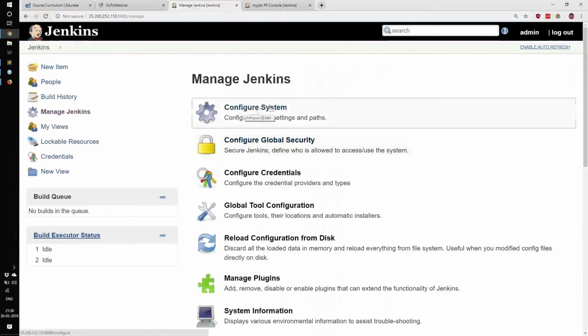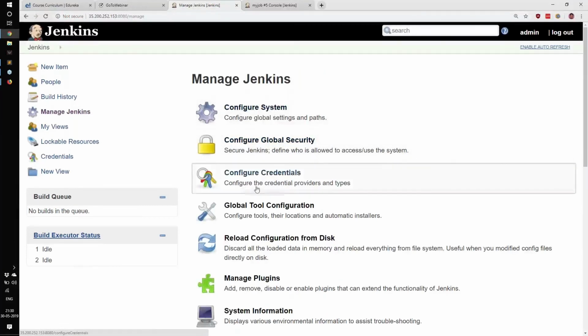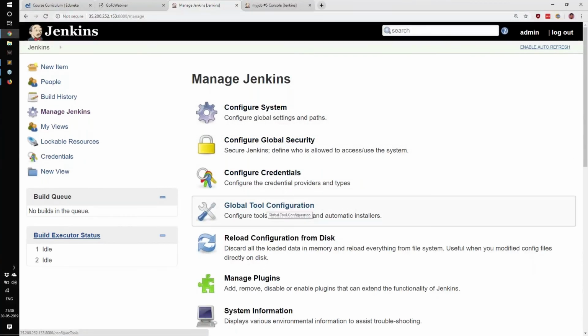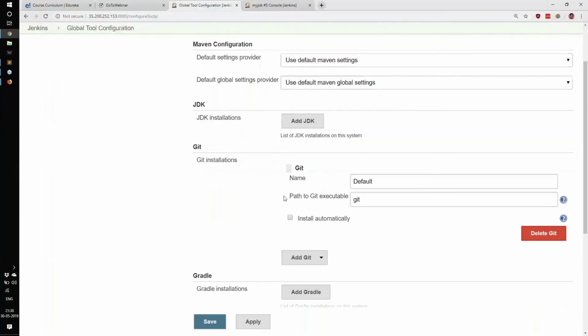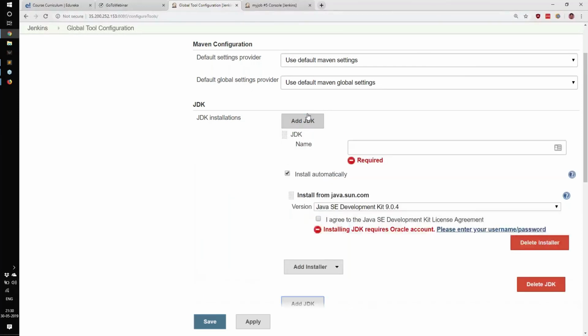So that's all you really had in Configure System. Now there's something called Global Tool Configuration. This is where you can basically install the tools that Jenkins would end up using. For example, if you require Jenkins to have Java installed, in that case you can click on Add JDK and install Java.